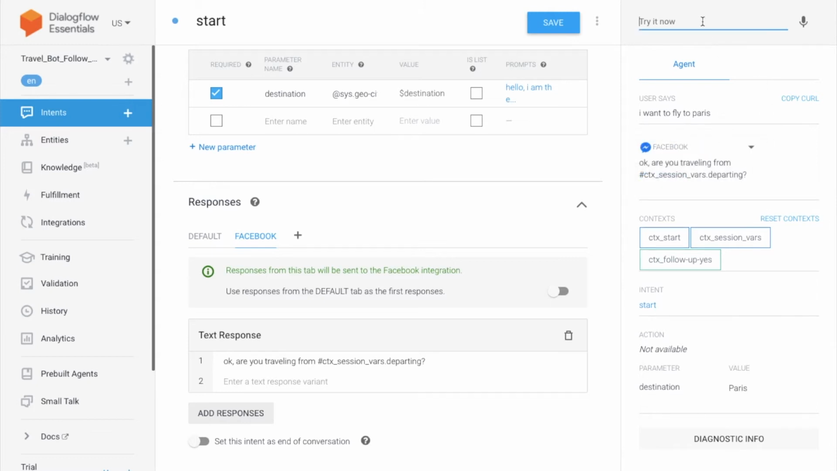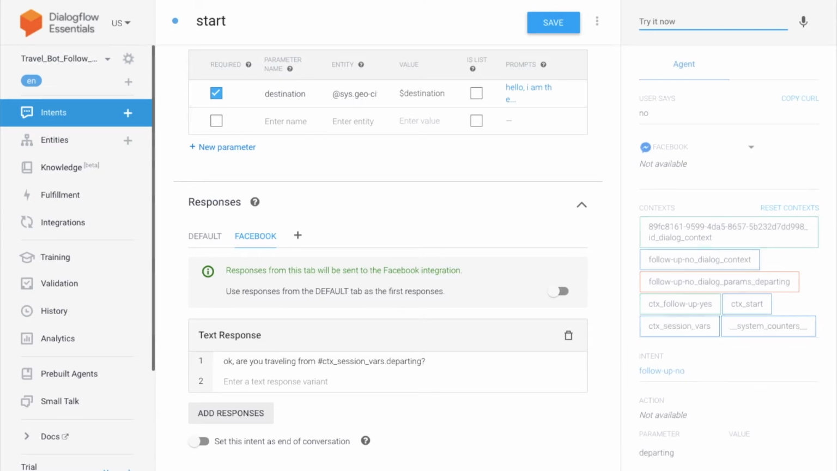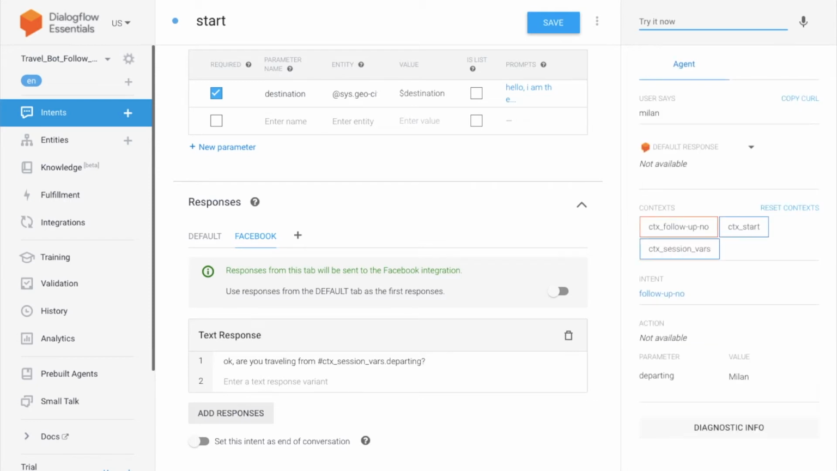Okay, are you traveling from that place? If I say no, we trigger the follow-up no intent. And so now it says, okay, where will you be flying from? I had Milan, so I'm going to just write that. And now again, on Facebook, it says, okay, searching for flights from Milan to Paris. And so, which is the response.